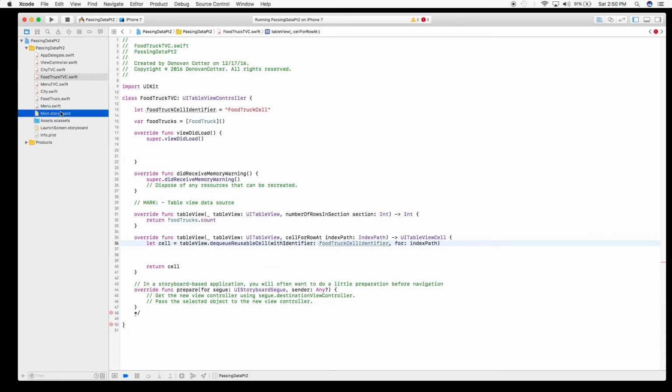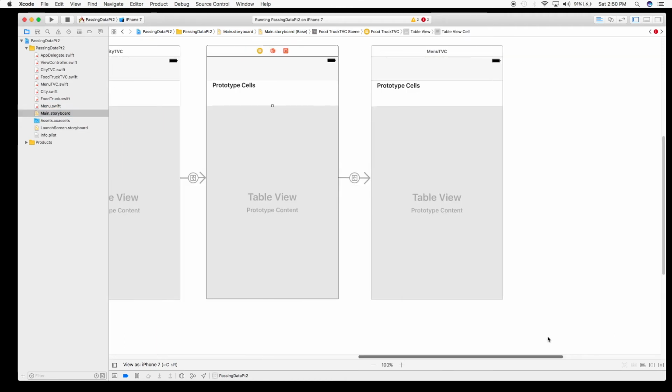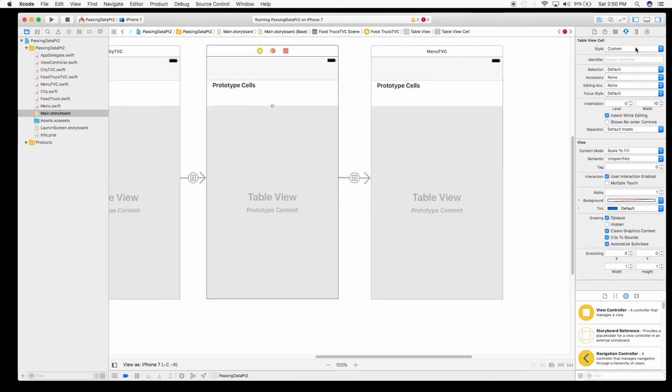And just like the last time, let's come in the storyboard, and let's make sure that our cell is actually assigned that identifier. Food truck cell.